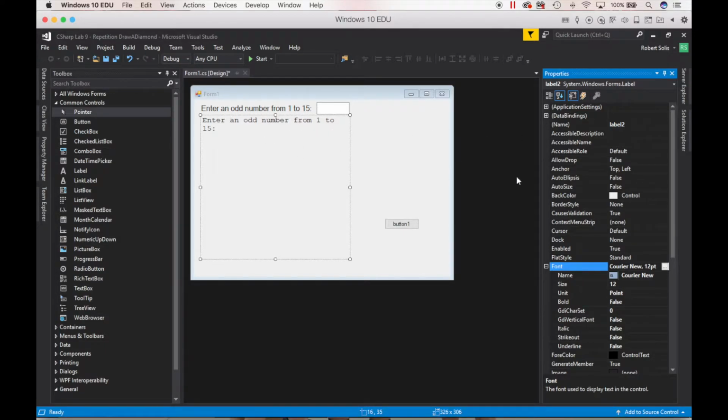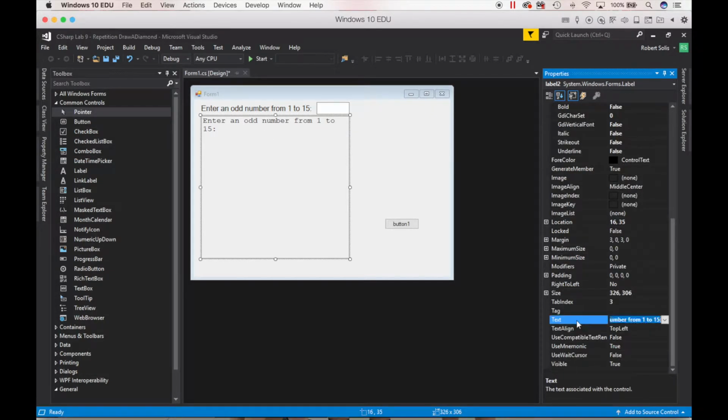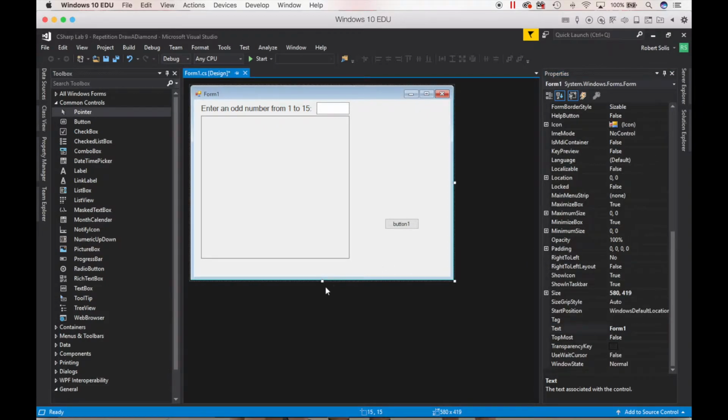It's on the upper left-hand corner. Let's see here. Let me go ahead and put a border. Let's do a fixed single border. That's fine. And I want the text to initially be nothing. So I'm going to go over here to the text property, get rid of that. So this is just blank. Okay, looking good so far.